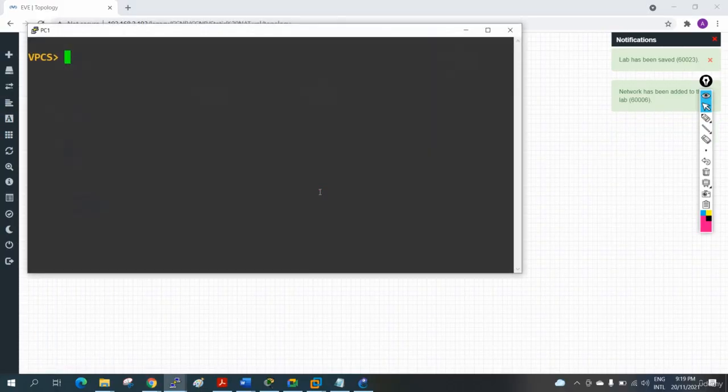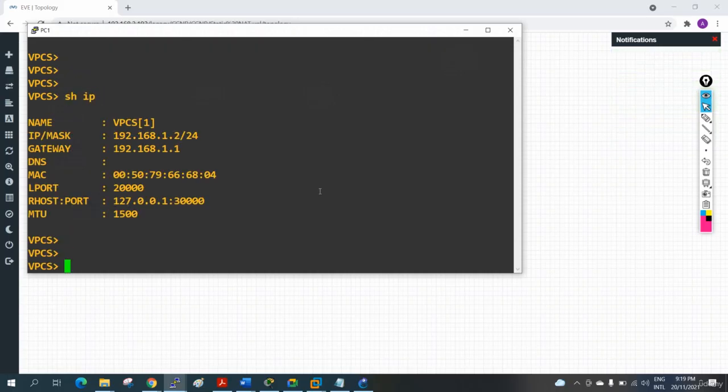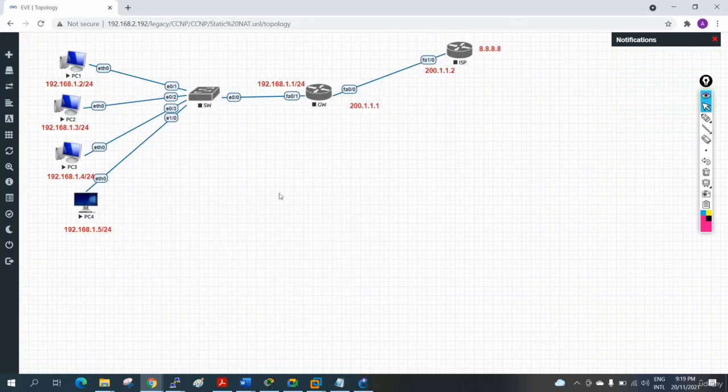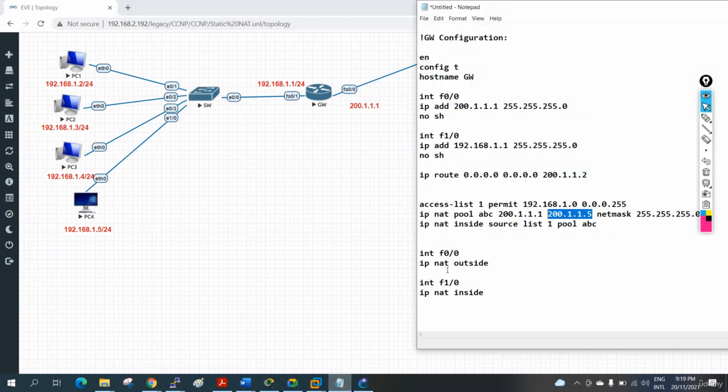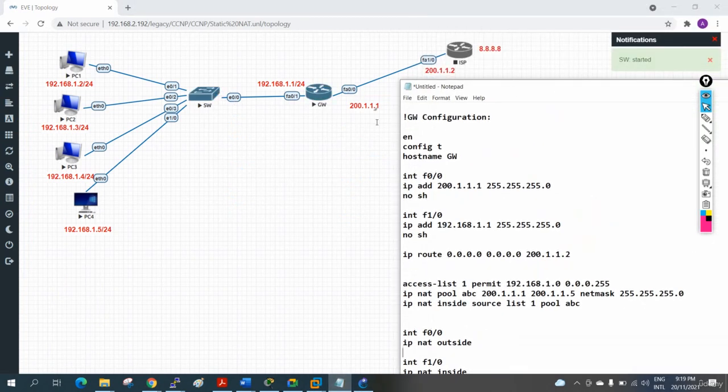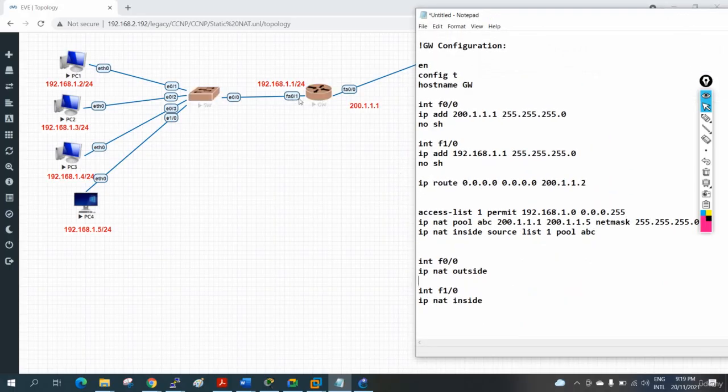This device is having IP, or we lost the IP. Show IP. Yeah, IP is here. Okay, so let's do here. Configuration we have already, so we can paste. I think interface is same, 0 by 0 and 1 by 0. Here interface change here, 0 by 1. So let me change here, 0 by 1.